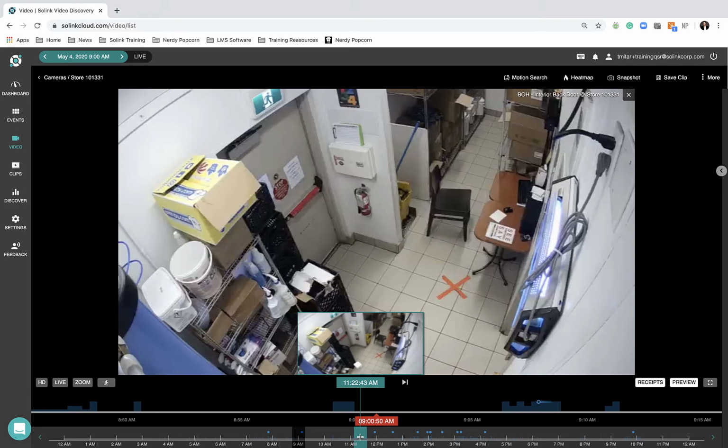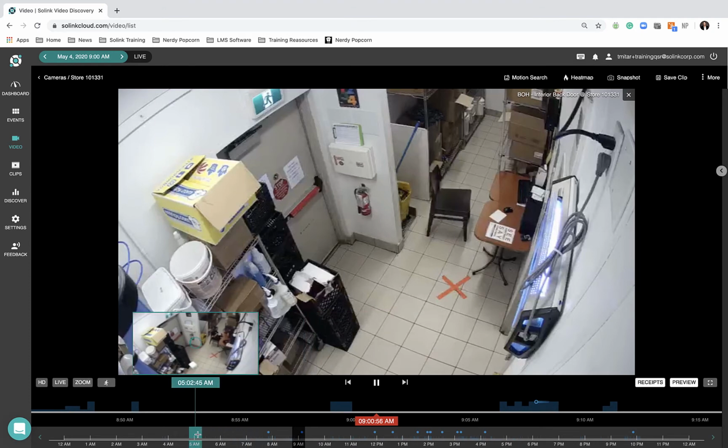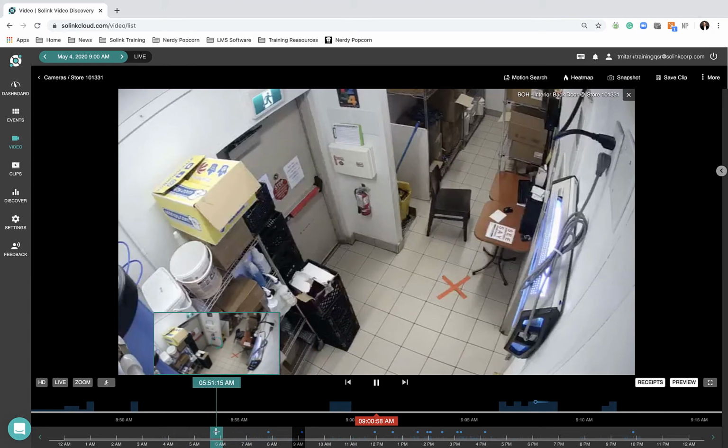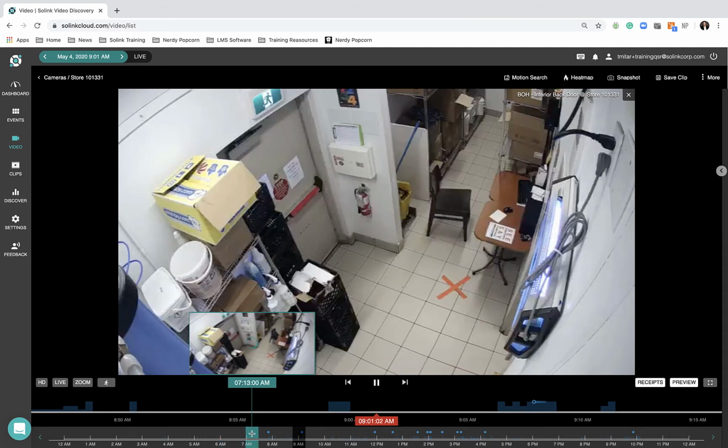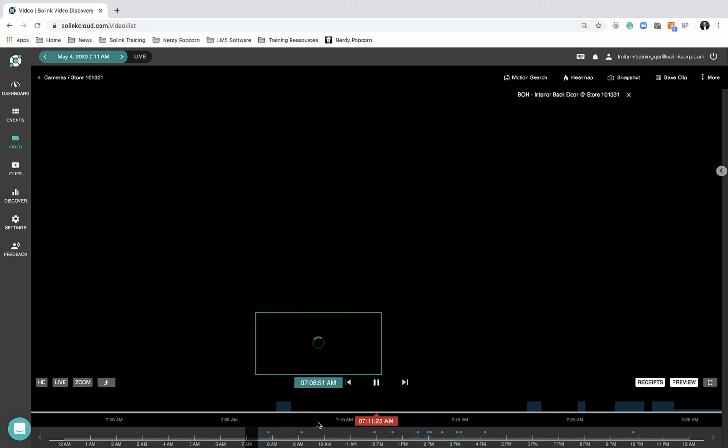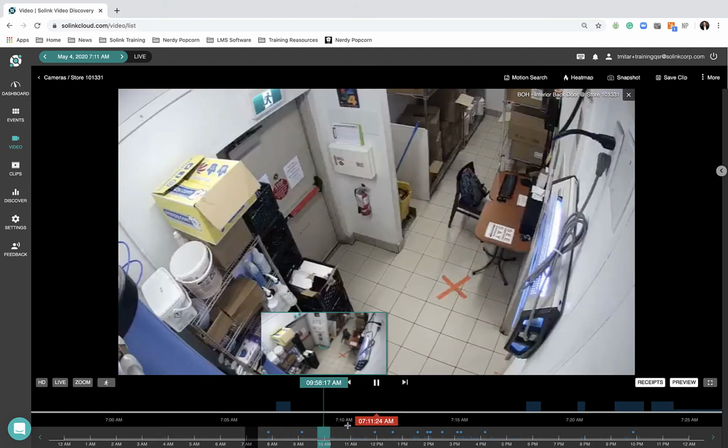Now let's say we needed to investigate some motion that took place before 9 a.m. We look at our 24-hour timeline and we'll note that there are some blue lines indicating motion that happened between 7 a.m. and 8 a.m. Now I can just highlight that on the 24-hour timeline, and when I click with my mouse, it will automatically bring me to that time frame.